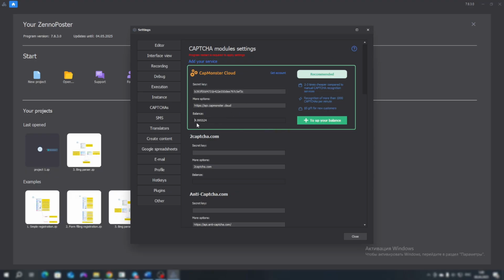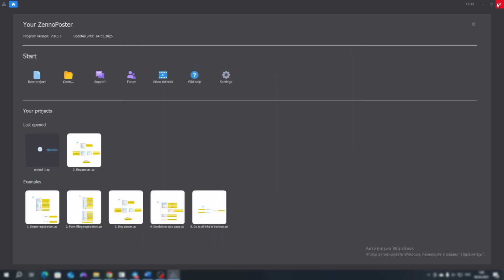It is worth noting that when you specify a key from any service, for example in Project Maker, it is simultaneously inserted into Zona Poster as well. That is, when you insert a service key in one of the programs, it is automatically inserted into the second program as well. To apply the settings, as noted here, you need to restart Project Maker, which we will do now.